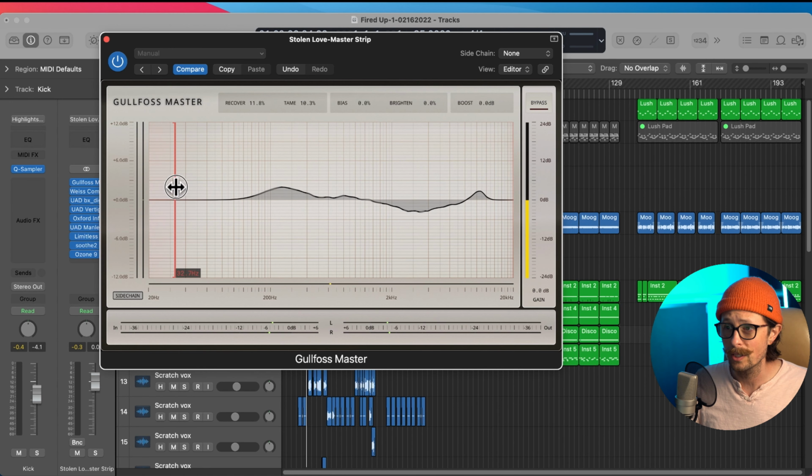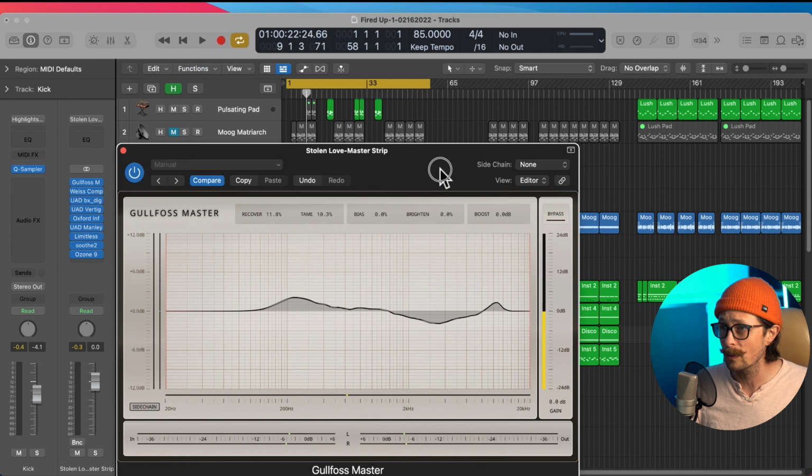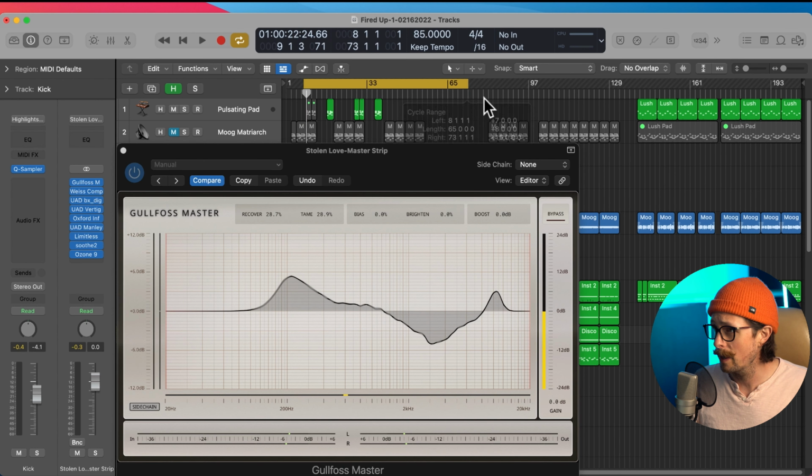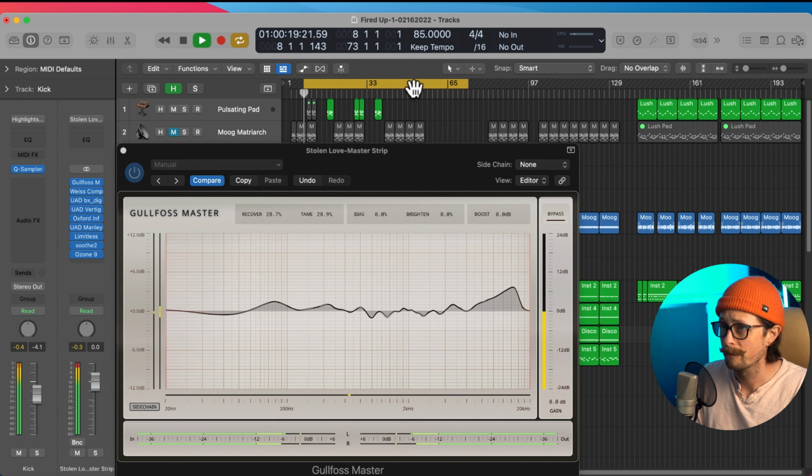Okay, so we can actually start to do quite a bit just to see what this is really doing. This tame, we're going to bring it way up and we're going to bring the recover way up. And we're just going to listen right there at that chorus part. And I just want you to listen for what this is doing when I bring it in and out.